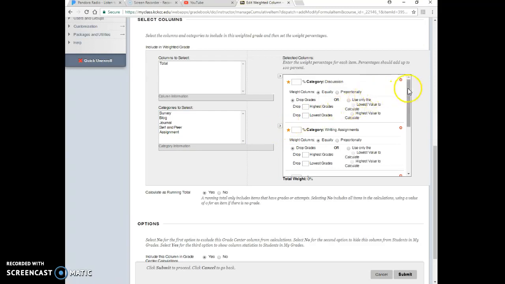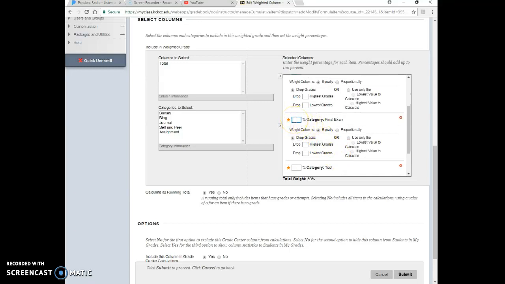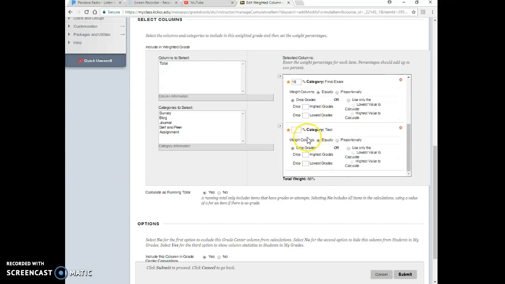So now I'm going to tell it how much each of these is worth. If you recall, discussions is worth 20%. Writing assignments are worth 30. Final exam was worth 15. And the tests are worth 35. And you can see right here when I add 35, this total weight goes up to 100%.